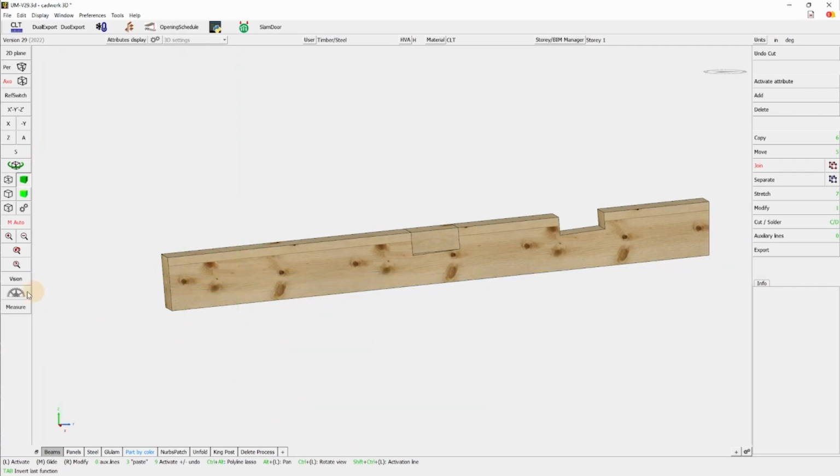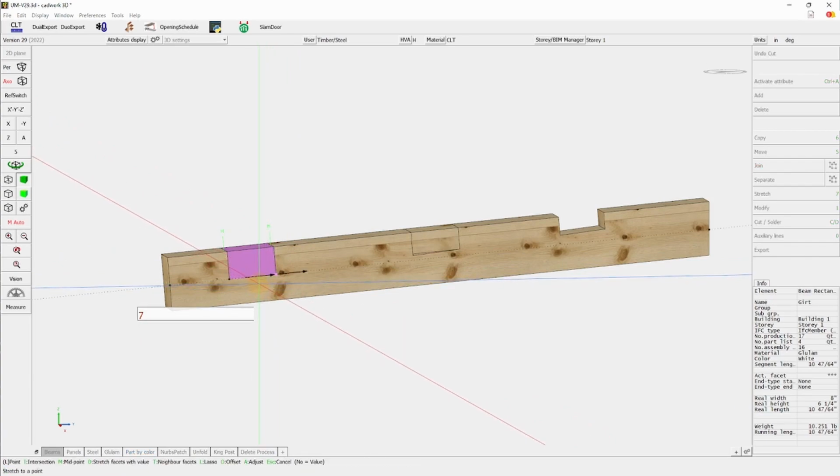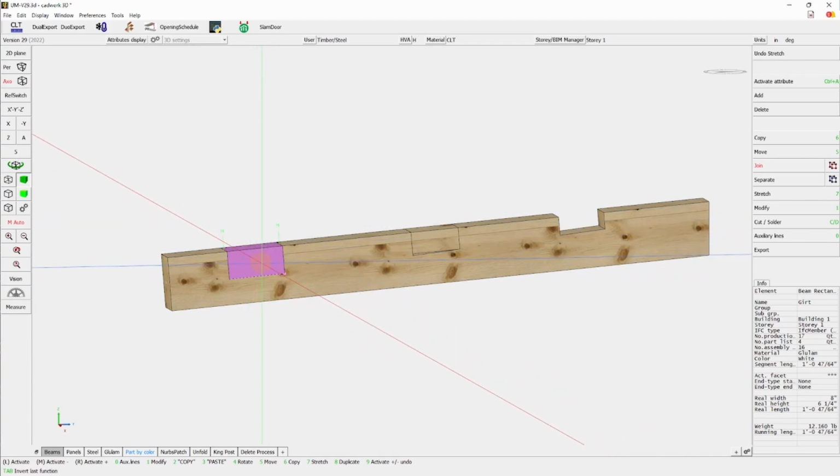So therefore we can now select the block or the cutting part and manipulate it, move it, stretch it. Here I stretch it a few inches and I can use it again to cut the original part.